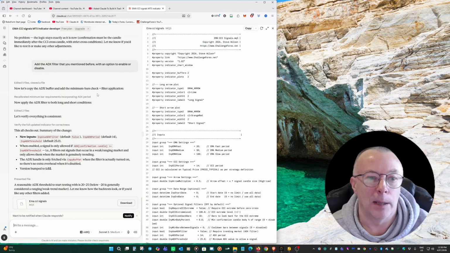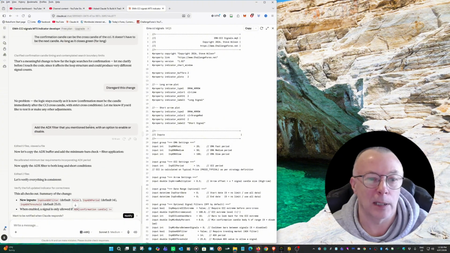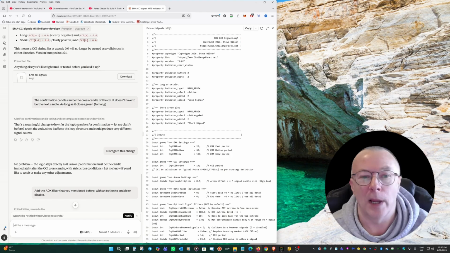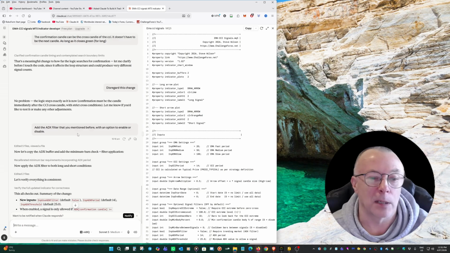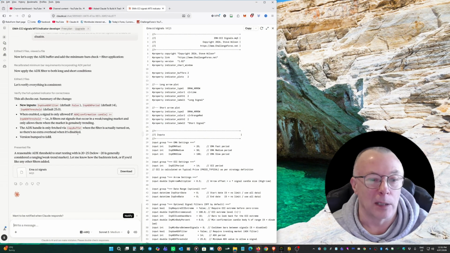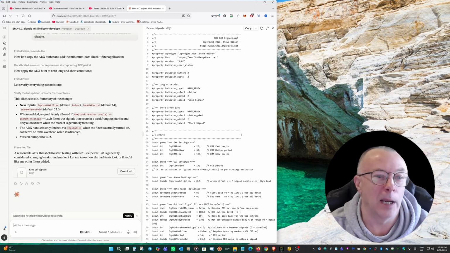I'm adding an ADX filter. This was actually mentioned, or suggested, by Claude when we made the original indicator. Claude suggested that we add the ADX filter to try and filter out some of the false signals that we would get from sideways markets or consolidating markets. So I've asked Claude to go ahead and generate the actual update for me. And here's the outcome here.